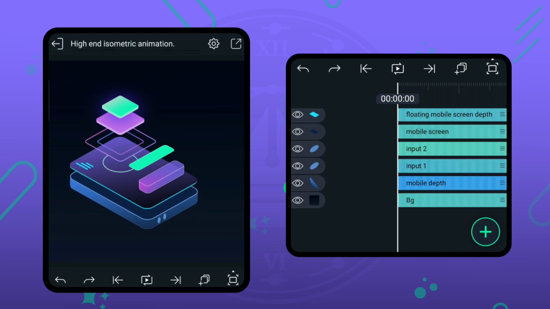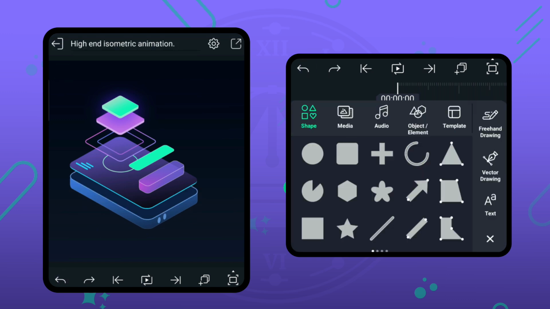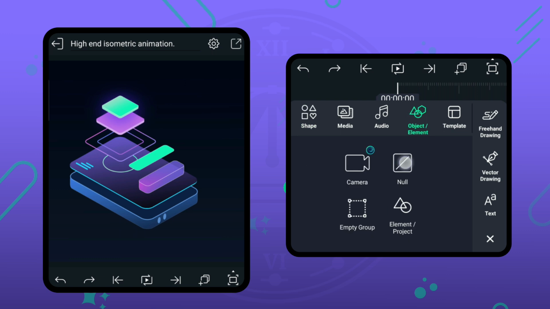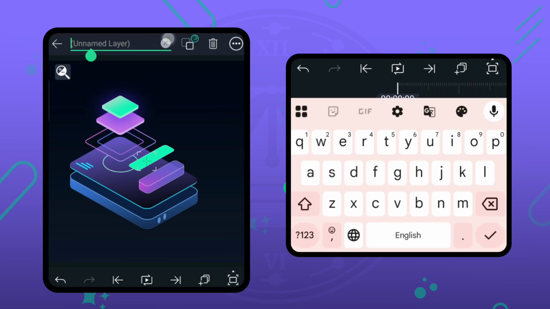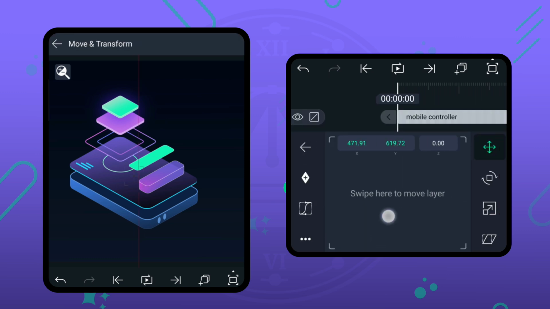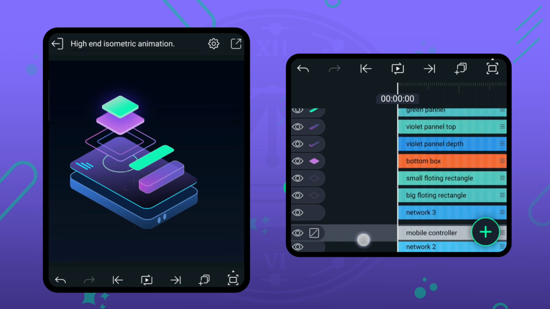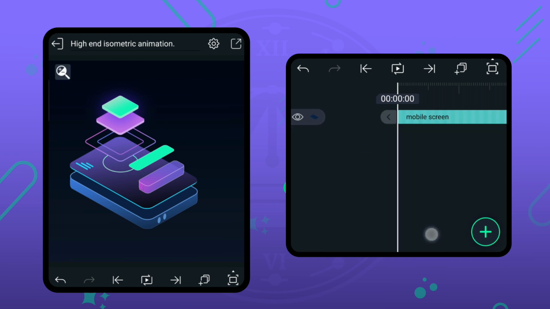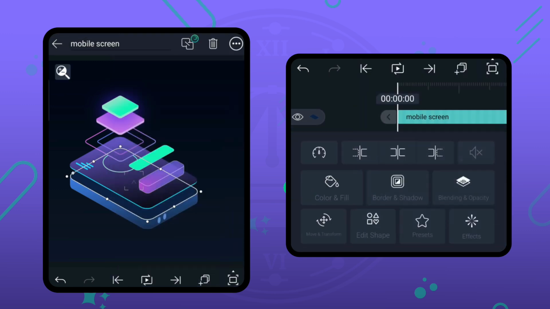Okay, let's tap on the Add icon, go to Object/Element, and choose Null. Let's rename it to Mobile Controller. Place it at the center of the mobile, then move this layer above the mobile screen layer. Now, parent the mobile screen layer to this controller. This allows us to control the entire animation using a single layer.